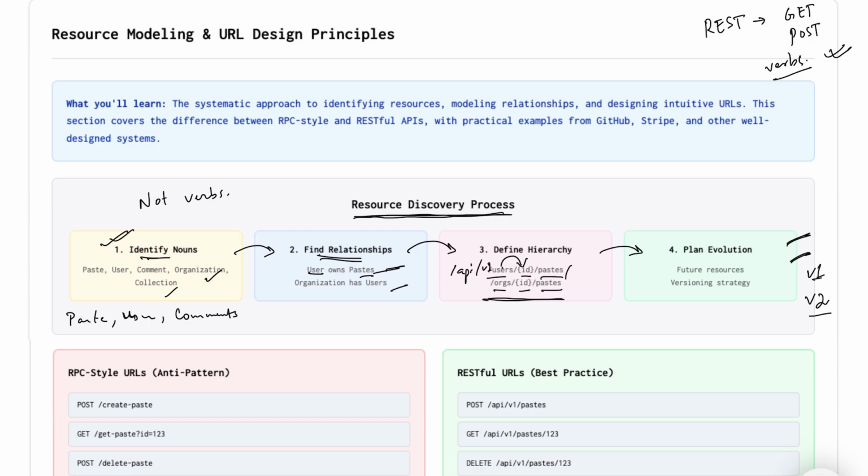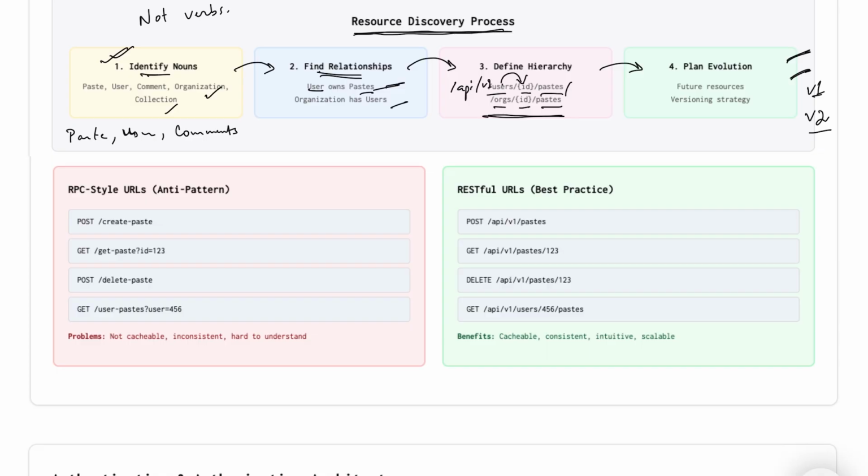Let me show you the difference between RESTful URLs and RPC style URLs. This is an important point that we should know. So what are RPC style URLs? These are basically function calls over HTTP. If two systems are connected over HTTP, it's basically a function call, and they are not cacheable. They are quite inconsistent and they don't scale. Every new operation needs a new endpoint in RPC style calls. RPC has its own use cases, but we are not going into detail there.